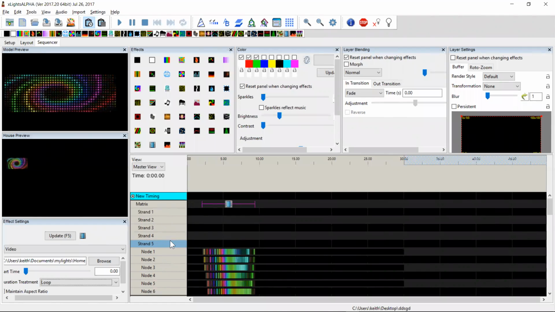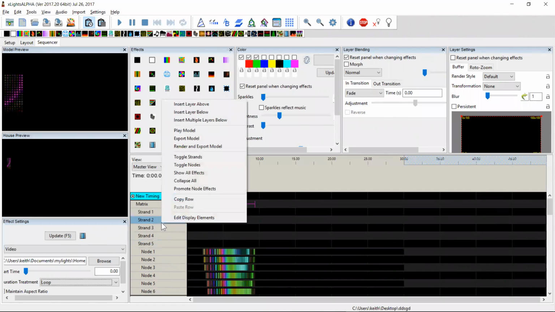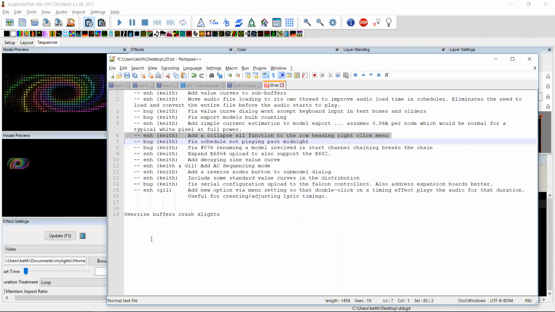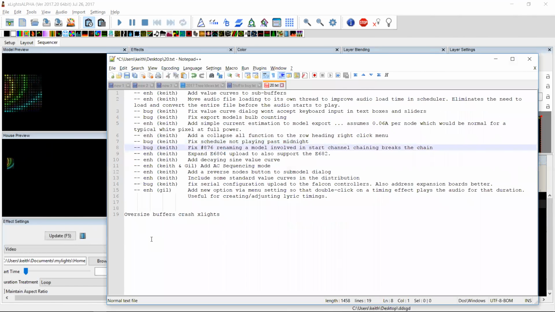But in a big show with lots of models, and you've opened things up, you wanted to just go and collapse everything. There's now this collapse all, and that will just close everything up. So you're back at the model or the model group level here, and you don't need to go back and do it all manually, as some people have.